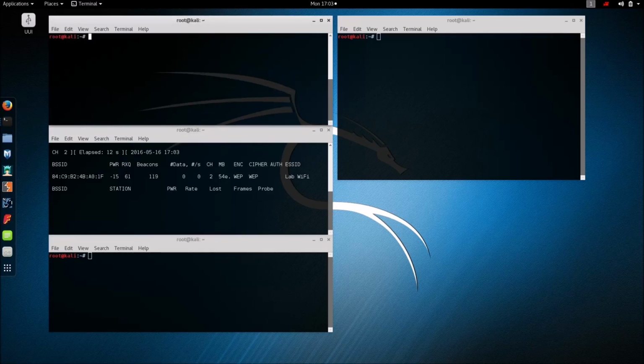The next step that we will be doing is our fake authentication attack with aireplay-ng -1 60 so that we re-authenticate every 60 seconds. -a, the access point MAC address, wlan1mon.